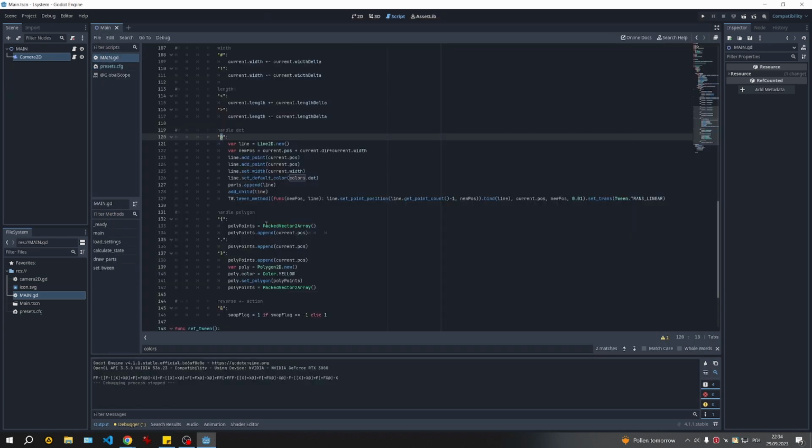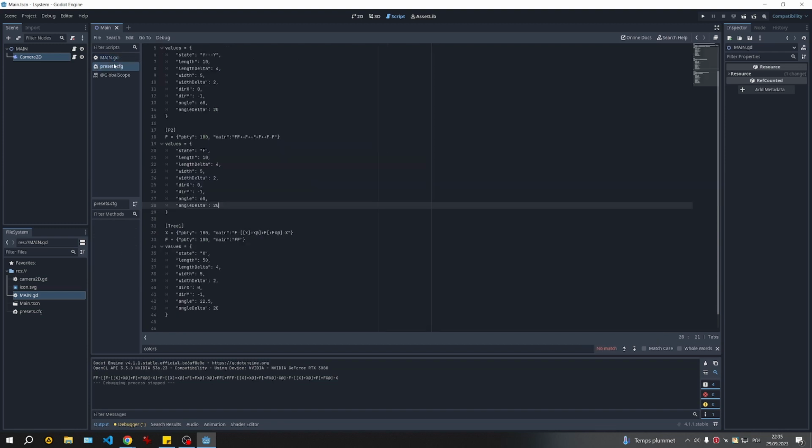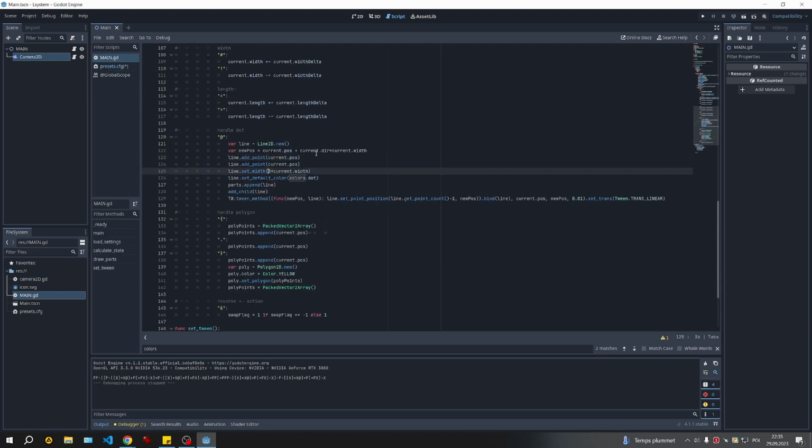Let's make this dot bigger. Make it 3 times our width. Let's use a single one. And maybe instead of single one, make it even bigger.